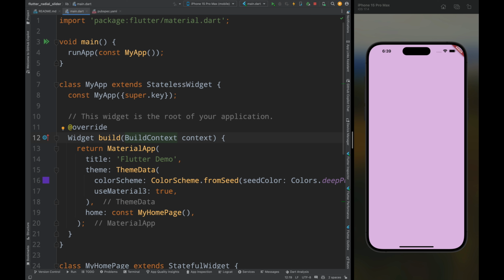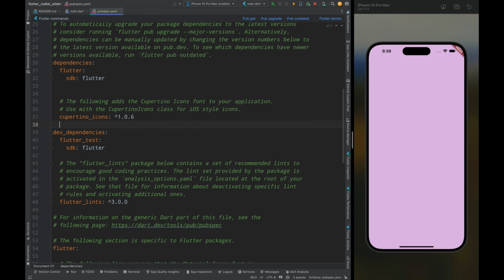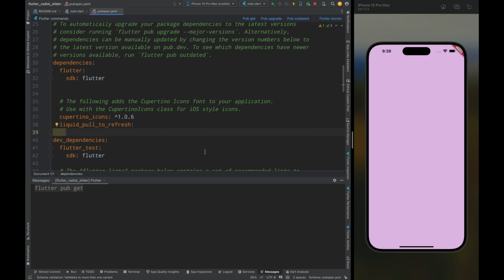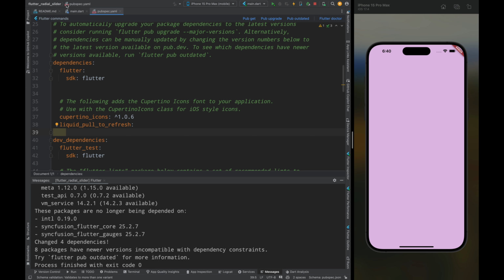So here I have a basic Flutter app which has nothing apart from this background color. First things first, we need to add the necessary dependencies for liquid swipe. So for this, open your pubspec.yaml file and add the following line under dependencies, then tap on this pub get option to get the dependencies.